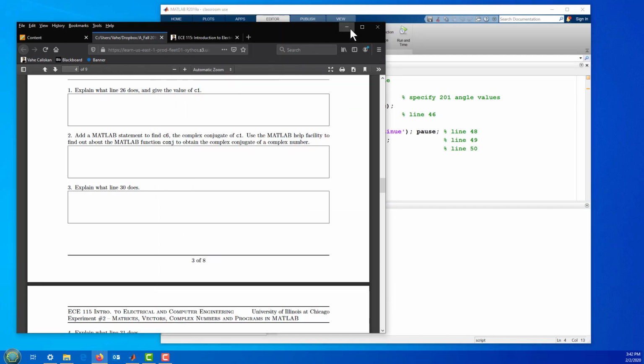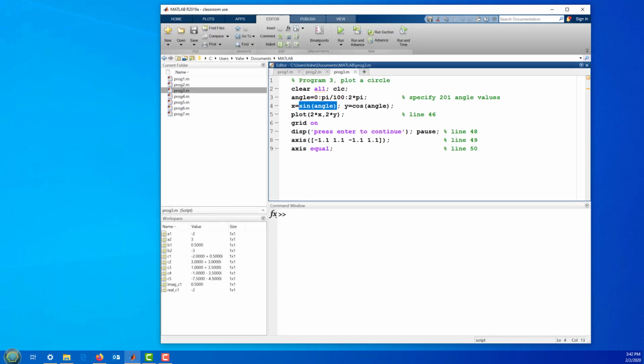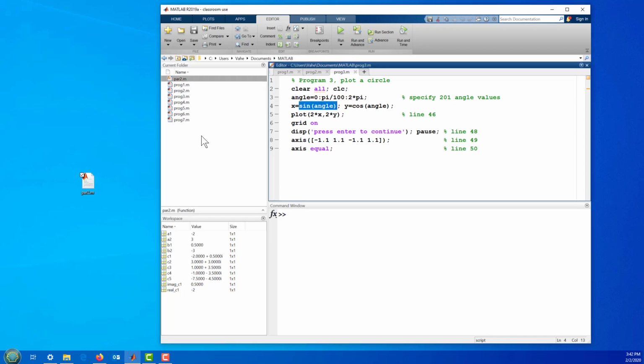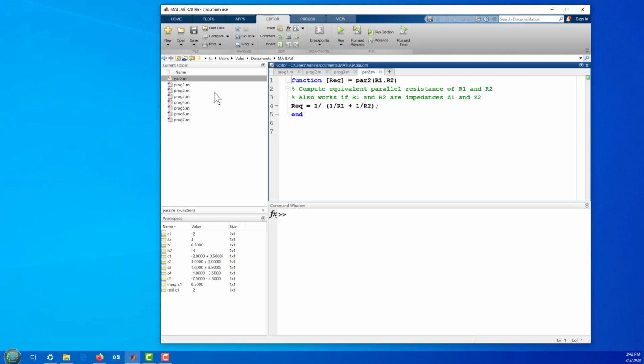So let me just move this function to the space here. It's called par2.m. So let me just move this here to my working directory. Okay. And let's just open it up to see what that is.